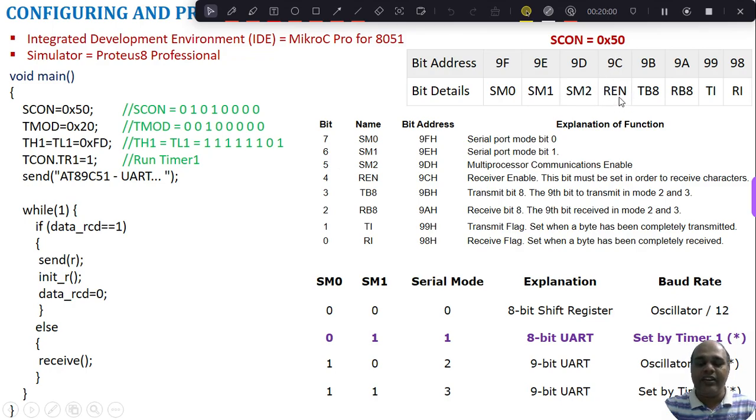So this receiver should be enabled so that we receive the data. So this also is set to 1. So we put 0, 1, 0, 1. So receive enable is also 1, and this RI and TI we are setting it to 0, 0 initially. So that is why this SCON is equal to 0x50.